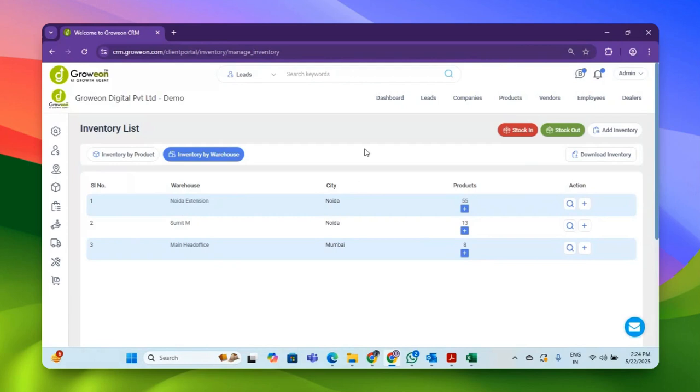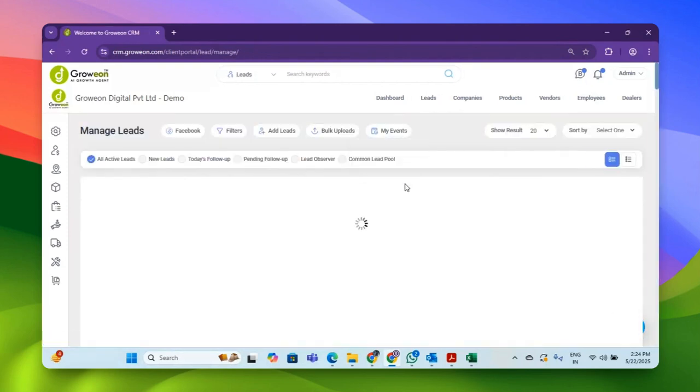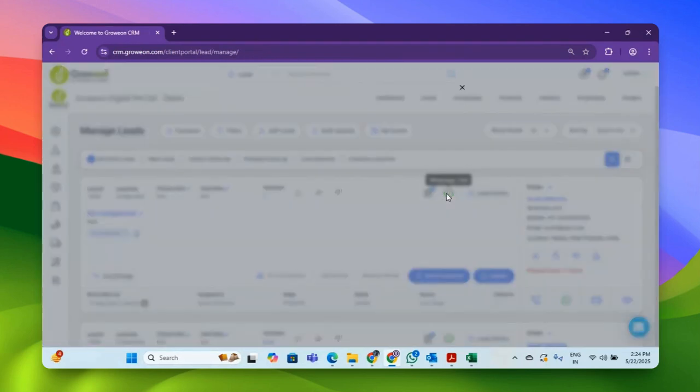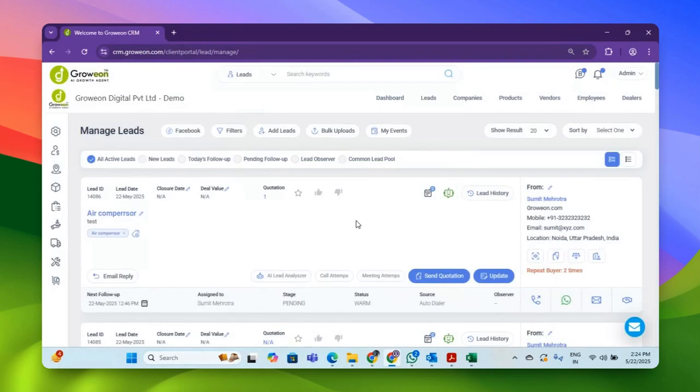Plus, you can engage your customers instantly with our WhatsApp API solutions. Send automated welcome messages, share quotations, confirm orders, and respond to service requests right from the CRM itself. This is for WhatsApp Business API.